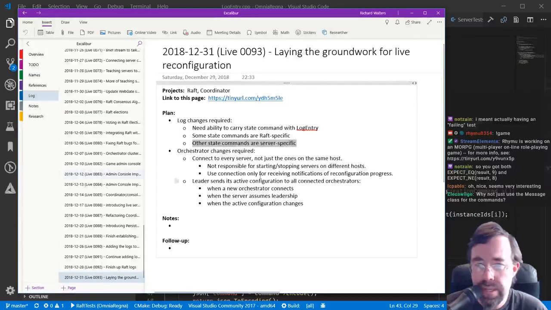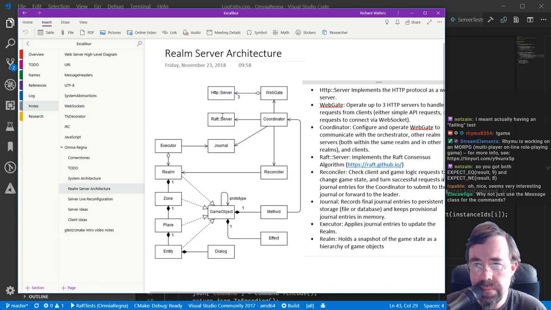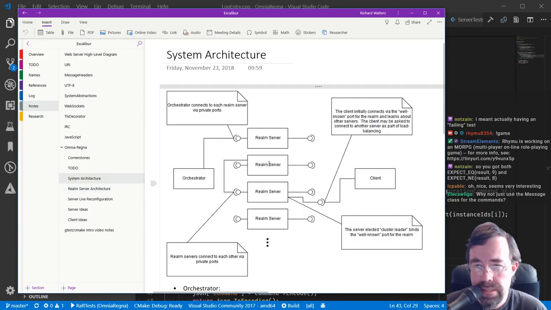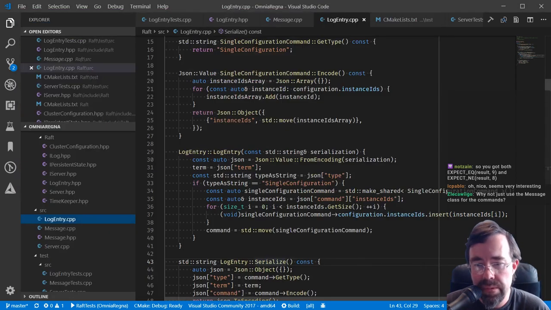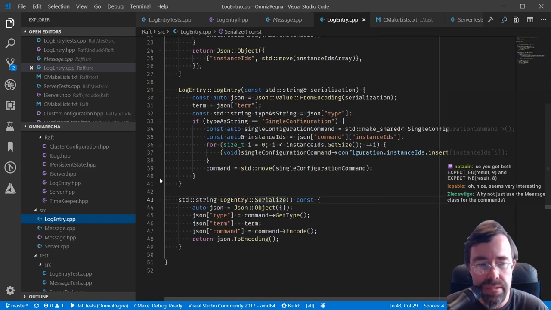So, for example, if I were to show the architecture diagram, messages are going between these two servers, but they're not stateful. They're idempotent messages, like HTTP messages, right? The changes to the game state go through this journal, and the journal is holding those log entries, and so they're persistent. They're written to disk, so they're similar but for completely different purposes. One's persistent, the other's not. One carries state, the other doesn't.